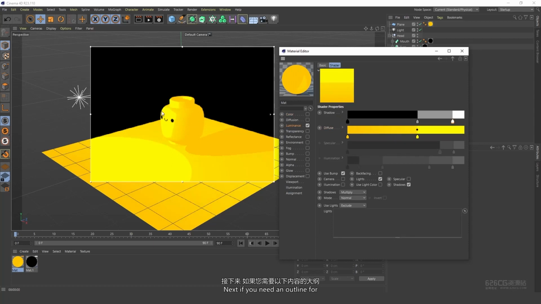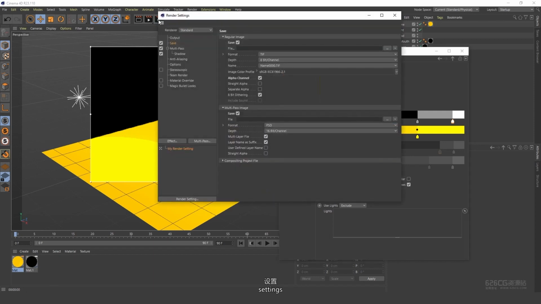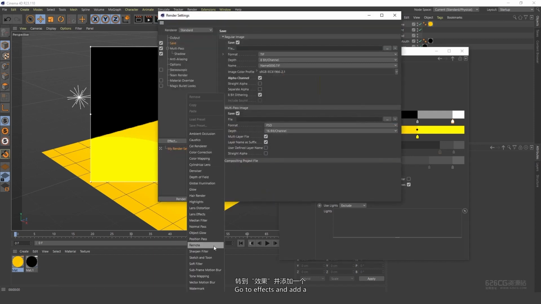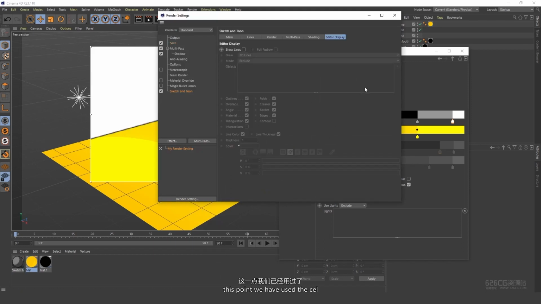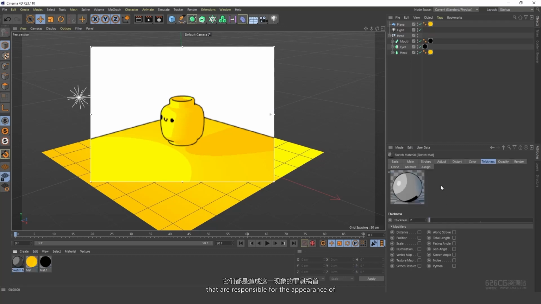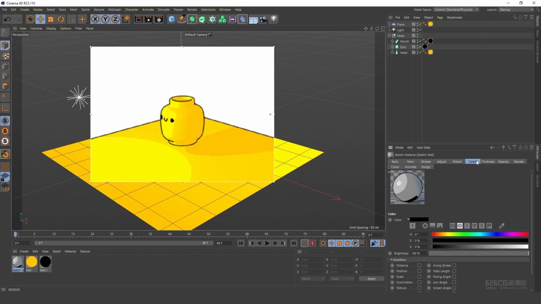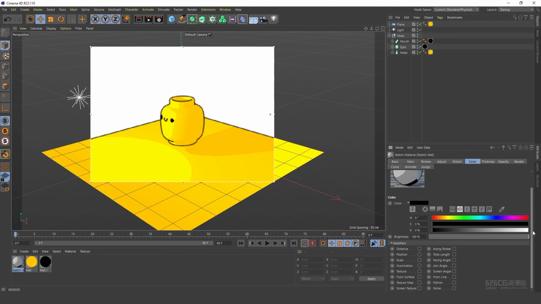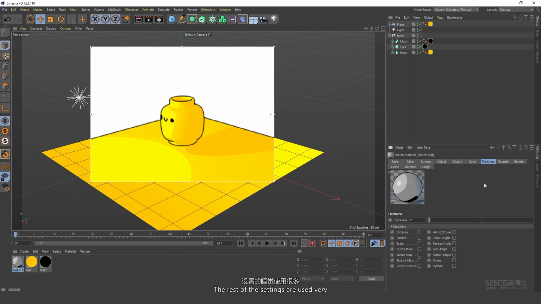Next, if you need an outline for objects, use the Sketch and Tune effect. To do this, go to the Render settings. Go to Effects and add Sketch and Tune. Up to this point, we have used the cell shader from this effect, and now we have applied the entire effect. And so we created a new material. It has many settings that are responsible for the appearance of the lines. Of all this abundance of tabs, often you only need to adjust the thickness and color. The rest of the settings are used very rarely.